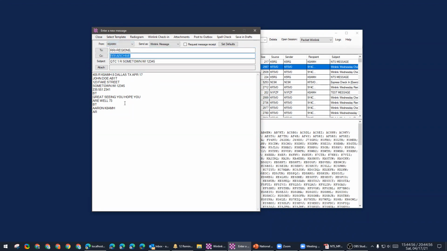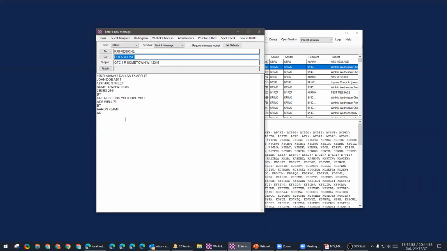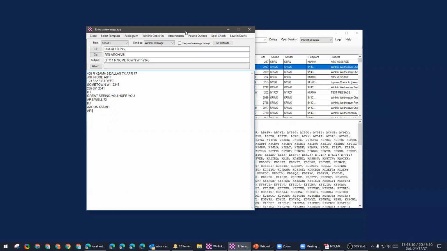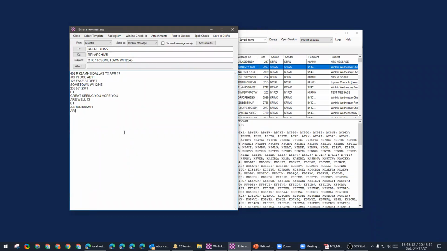Leave the archive so it can go into Radio Relay International's archives. Leave this exactly the same because this is the radiogram. From this point, it's like any other WinLink message. You would post it to the outbox. And if you want this to count for field day, you need to relay it over the air.